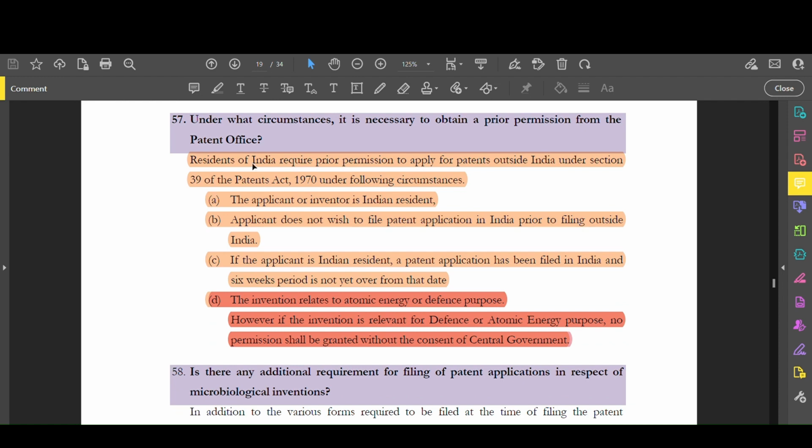Now, under what circumstances is it necessary to obtain prior permission from the patent office? Residents of India require permission to apply for a patent outside India under Section 39 of the Patents Act of 1970.